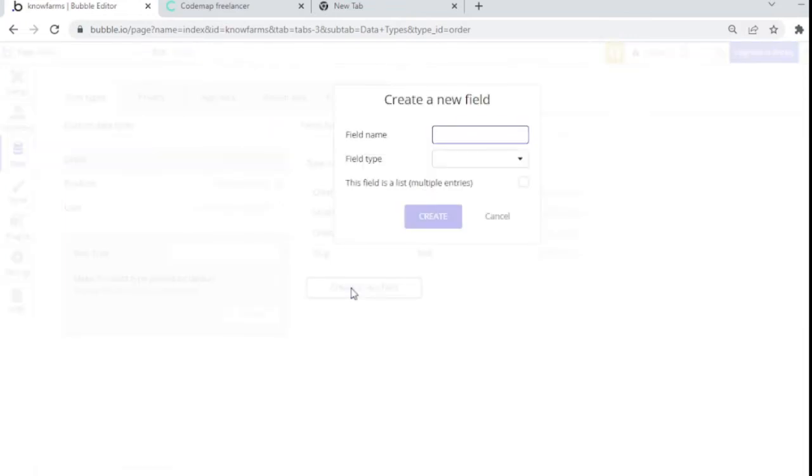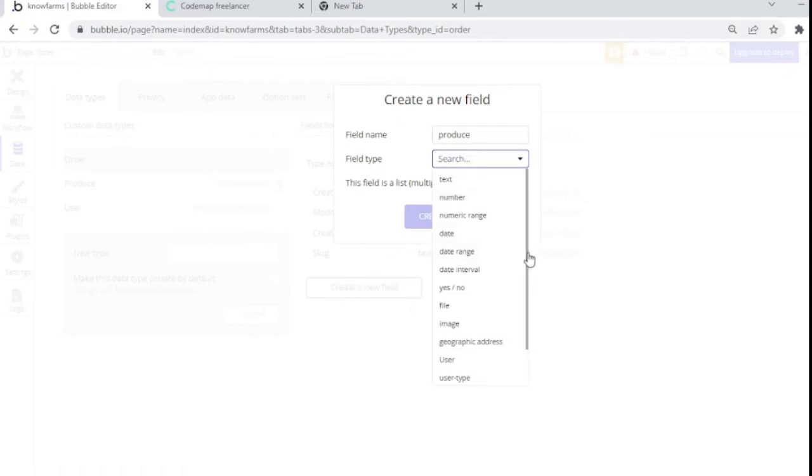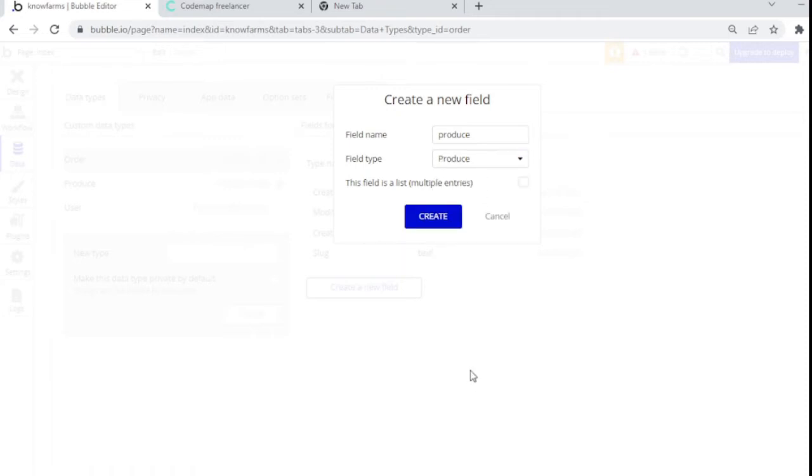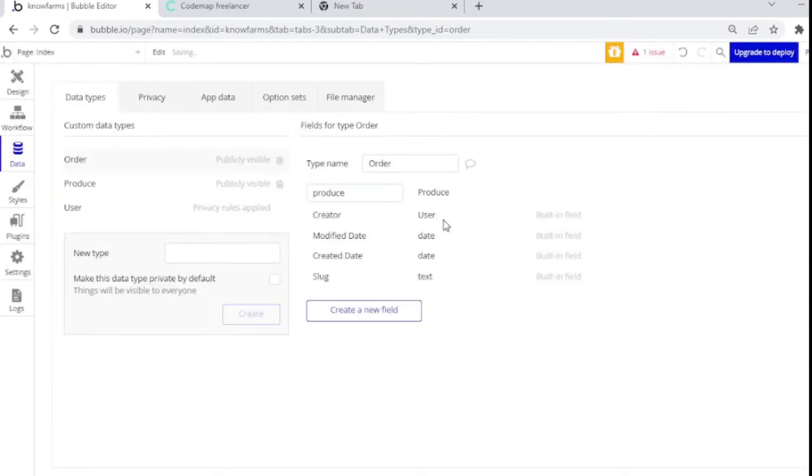So an order obviously has a produce, which is, this time it's not a text, it's a produce. So this is how we link data together. I'm just going to create that. So for now it just has a produce, and it also has the person, the buyer, that's the creator. And what else does an order have?